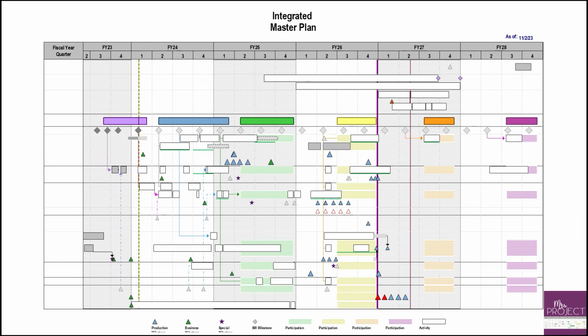We can see what we're late on and where we are projected to finish.